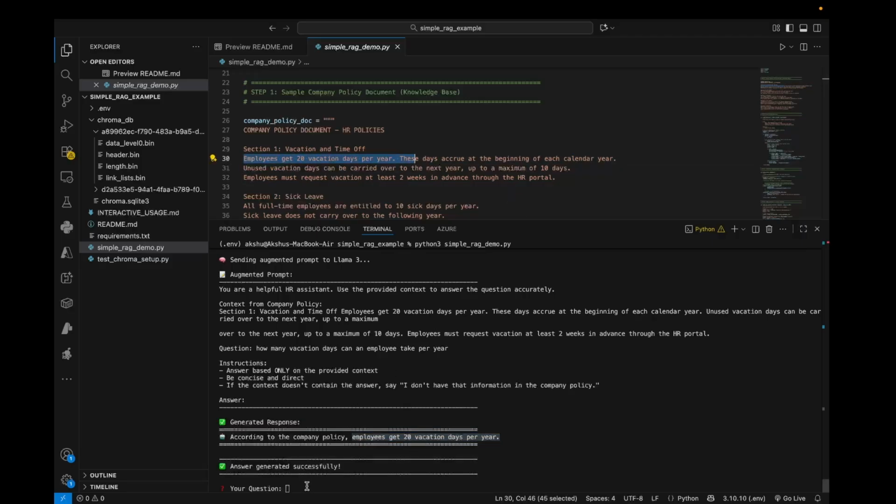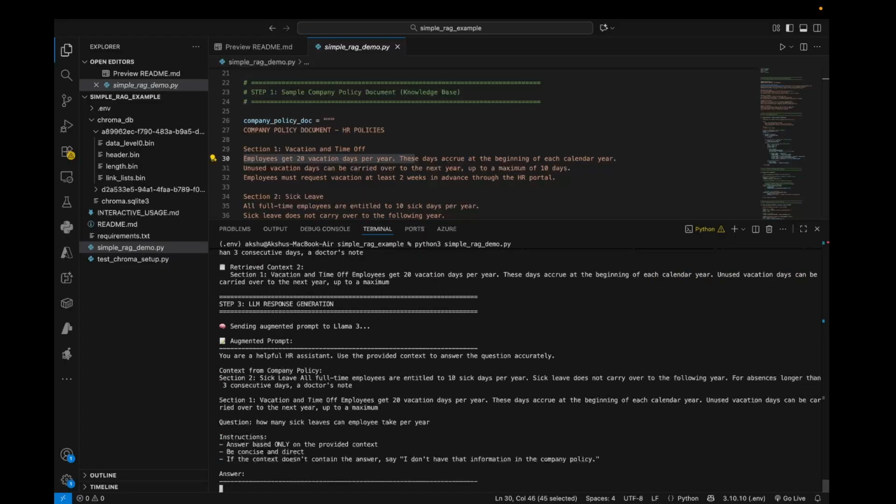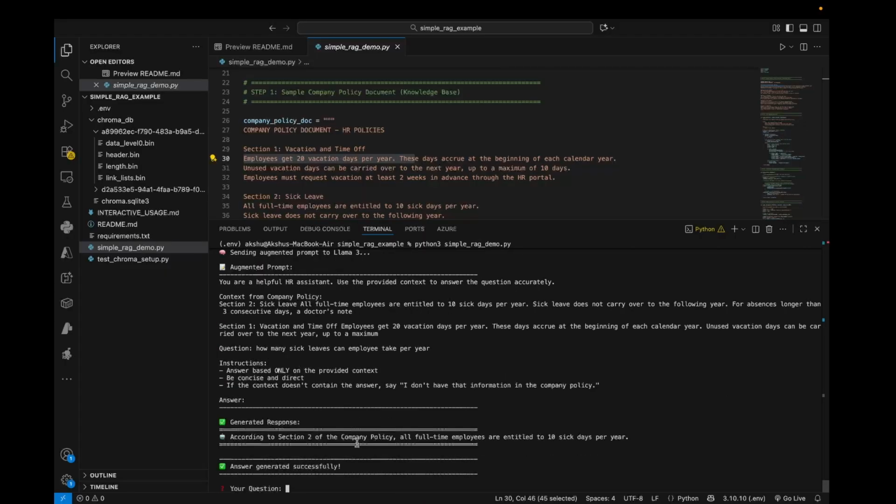Now let us ask the second question. How many sick leaves can an employee take per year? Now it is retrieving the second chunk as context, augmenting the user question, and the model generated the response. According to section 2 of the company policy, a full-time employee is entitled to take 10 sick days per year.